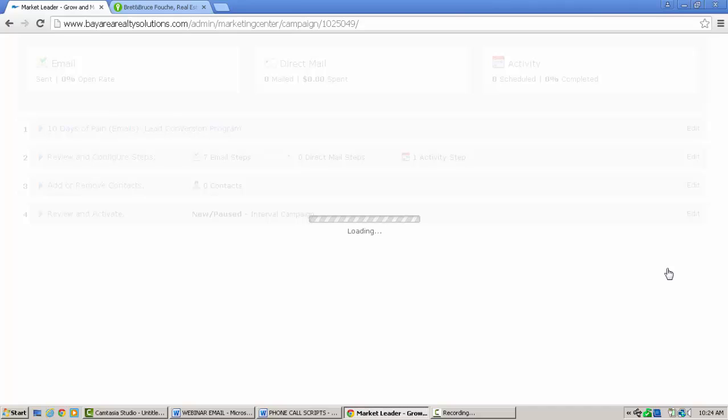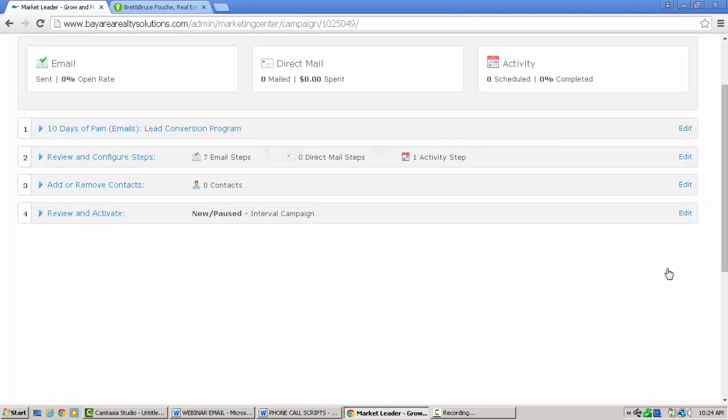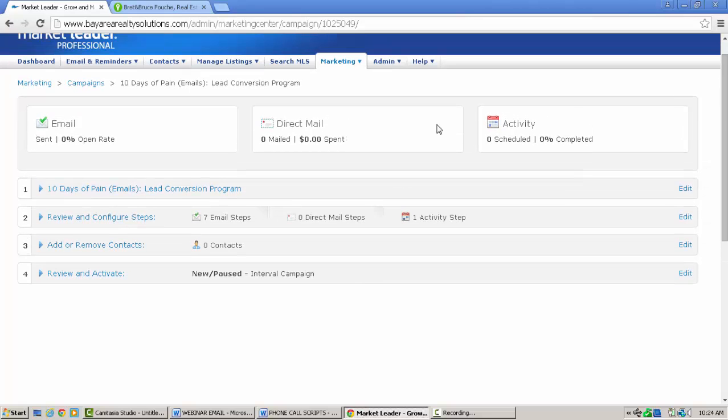Once that loads up, we're going to go over the elements of the campaign, what each little item does. So basically it'll tell you your open rate. Once these things are set and active, and you have agents that are receiving these emails, it's going to tell you the open rate, the click-through rates, and all the different activities. So it's going to keep you a little bit accountable with the activity completed, so that you're not going to fall behind. You're going to keep up with all the things that we're going to be working on.